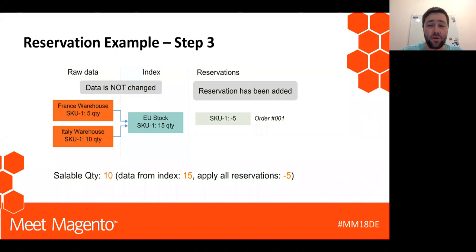So you see that we just created a reservation, and our saleable quantity changes. We have a service which calculates the saleable quantity, and it provides a value by getting the data from the index, from our state, 15, and applying all the reservations. So 15 plus minus 5 will give us 10. So the saleable quantity is 10.